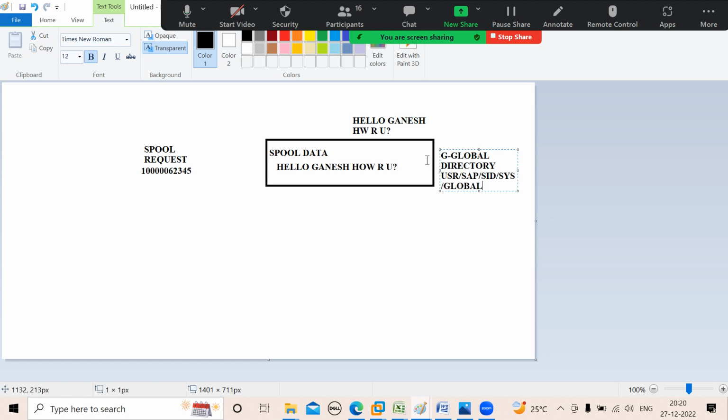I'll show you that location. In this location, it will store. If I give DB as my TemSe location, then it will store in the TST01 and TST03 tables in the database. Your wish, you can give that parameter value G or DB. If you give DB, that will store in the database. If you give G, that will store at the application level. This is for temporary purpose. Then who created all these? Your dialog work process. Later, this dialog work process will call spool work process to print this data.